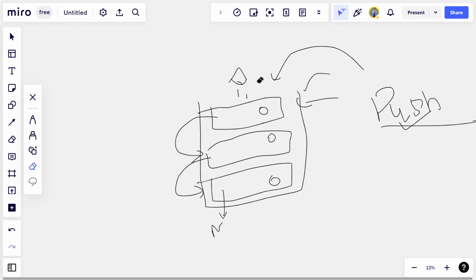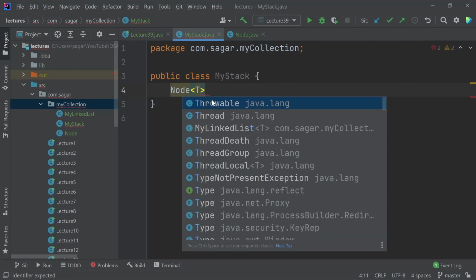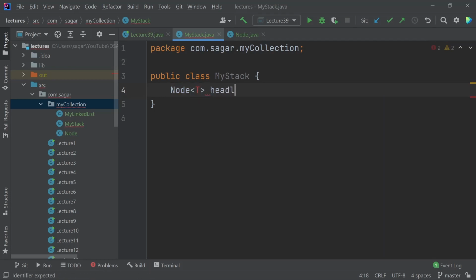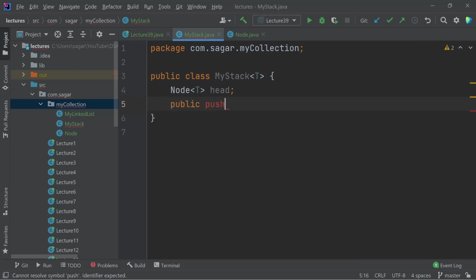Every time we have to change our head, and the next value will be the previous head. So let me just create here a node of type T, head, and this type will be from here. So this is a stack of type T, and first of all we have our push operation here.